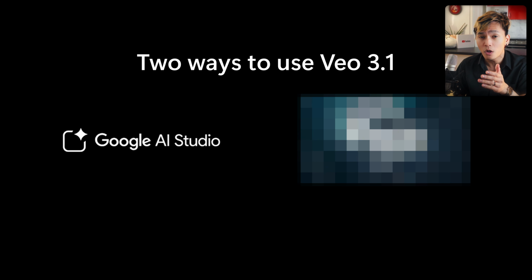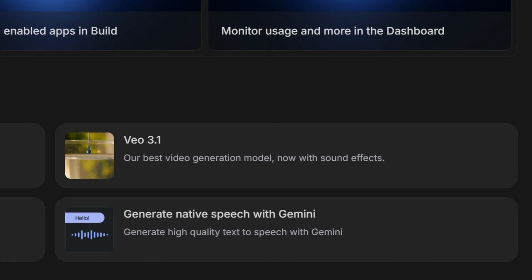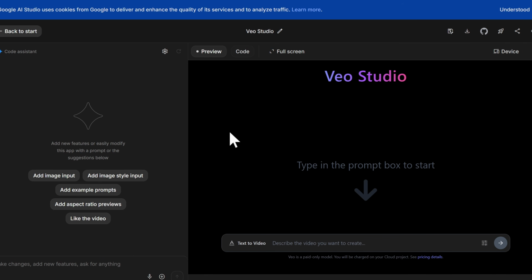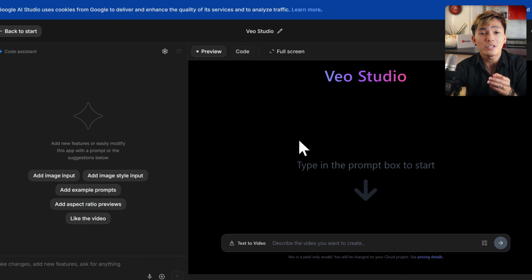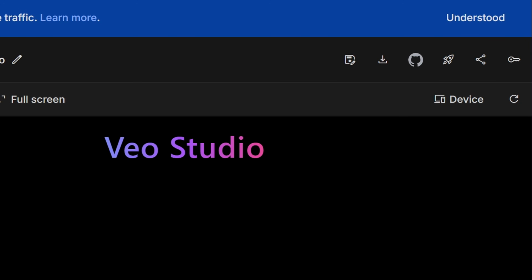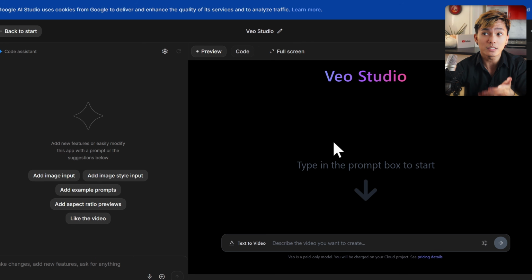Now, there are two ways to use the VO 3.1 model. The first one is through the AI Studio, or Google's AI Studio. You just need to go to aistudio.google.com and look for VO 3.1, and that should open the following app. And this app is actually built using Gemini 2.5 Pro. You can deploy your app, download it. If you want to customize it locally, this is a good start.